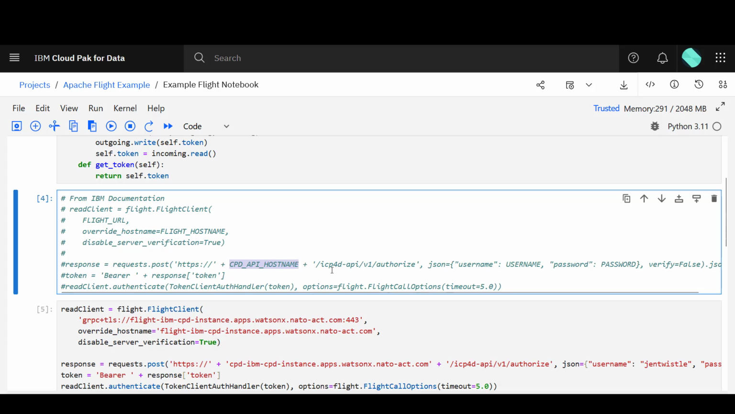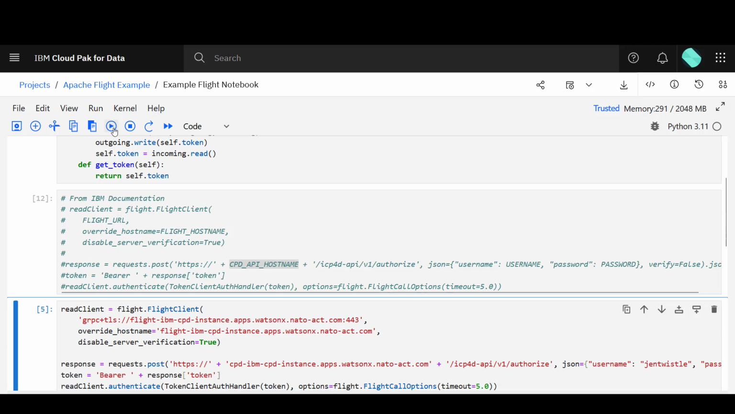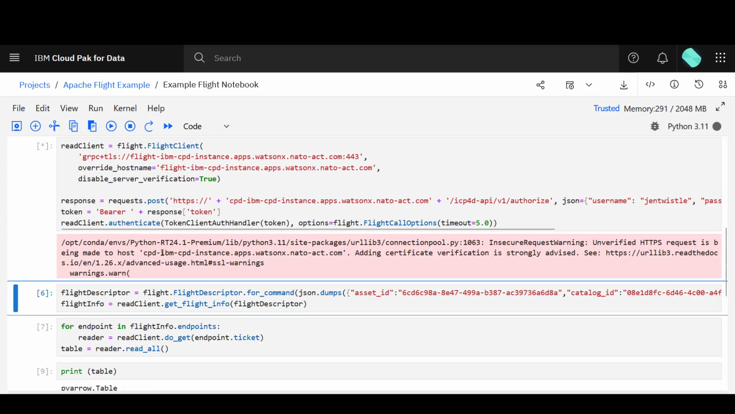This provides the authentication, and this provides the flight service. I'm going to go ahead and run that command. You're going to see a warning just to make sure you've got your certificates lined up.